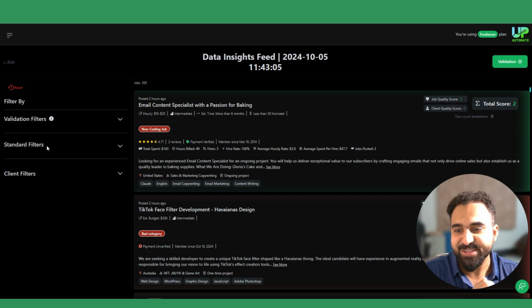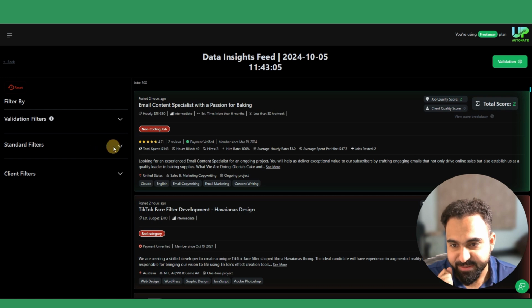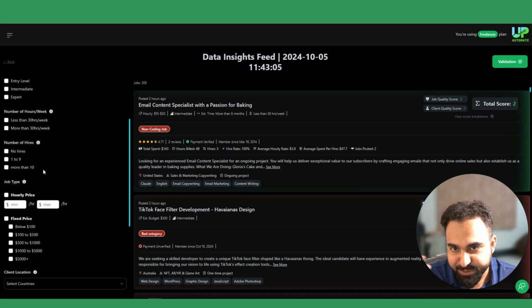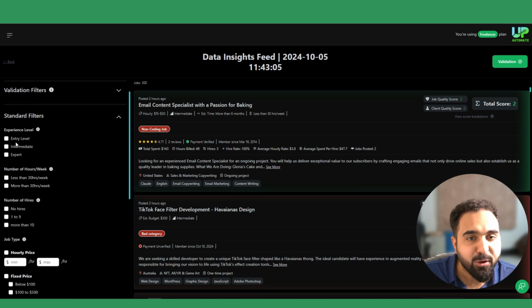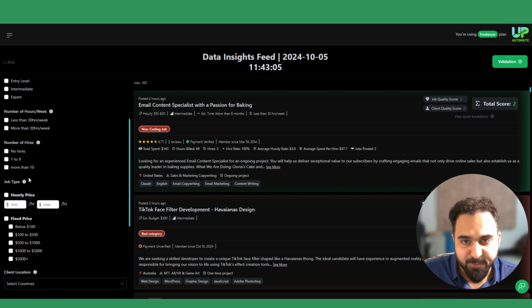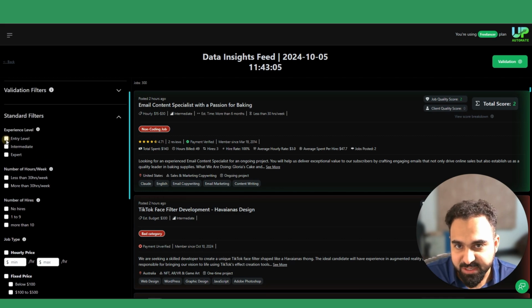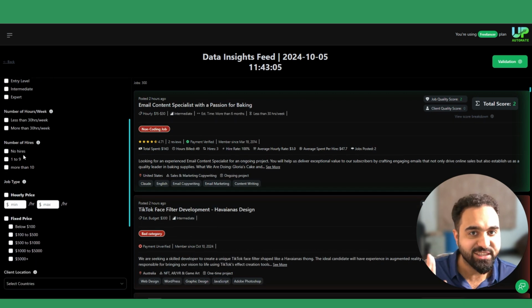All right. So the standard filters. I don't think I need to even show you what this does, because you will probably recognize all these filters from Upwork. So if I click on any of these things, I'll see the jobs from entry level, intermediate, expert. So this works in the same way you get filters on Upwork. These are all the standard filters.